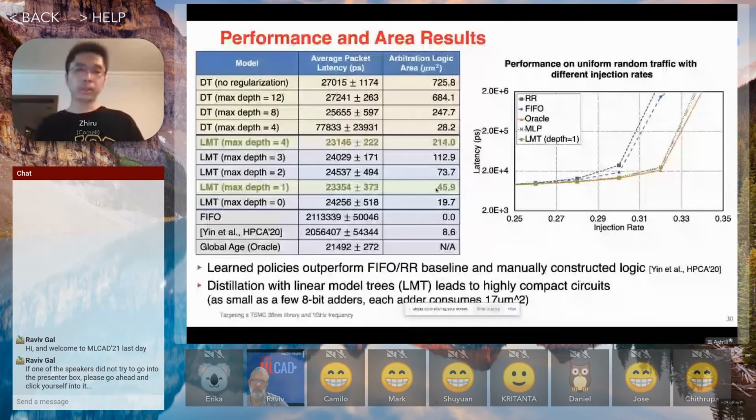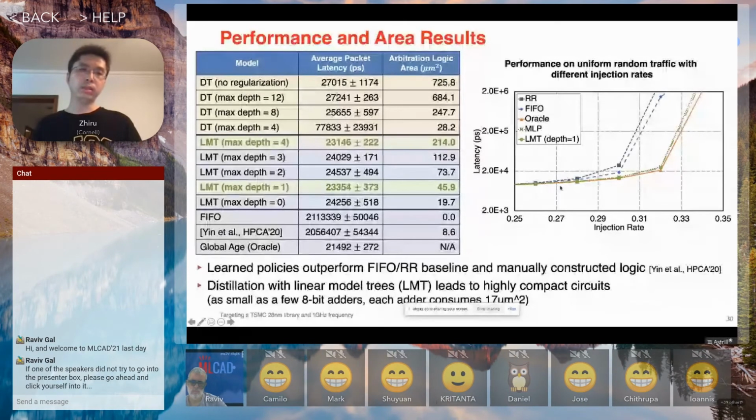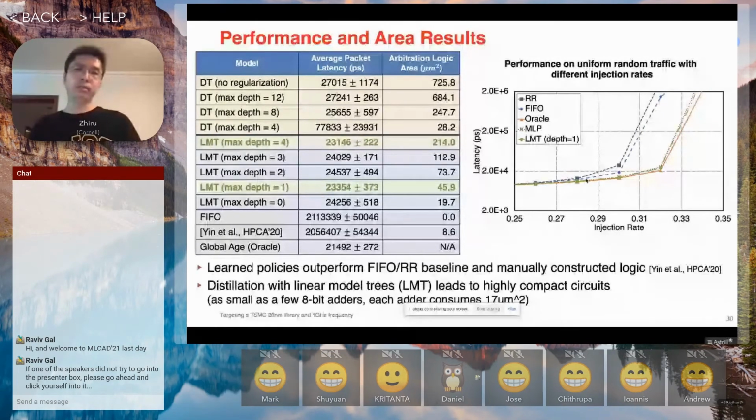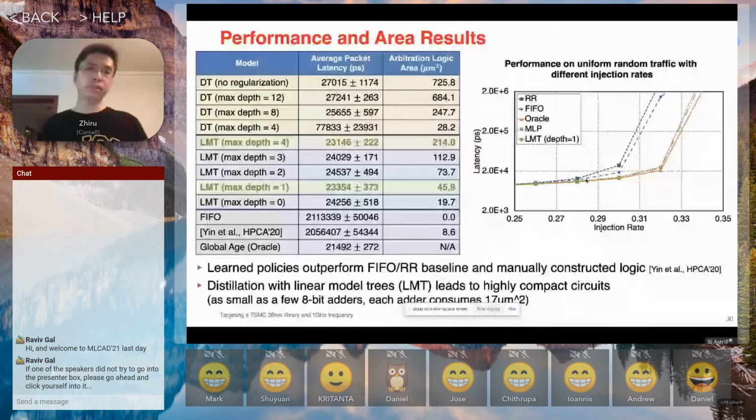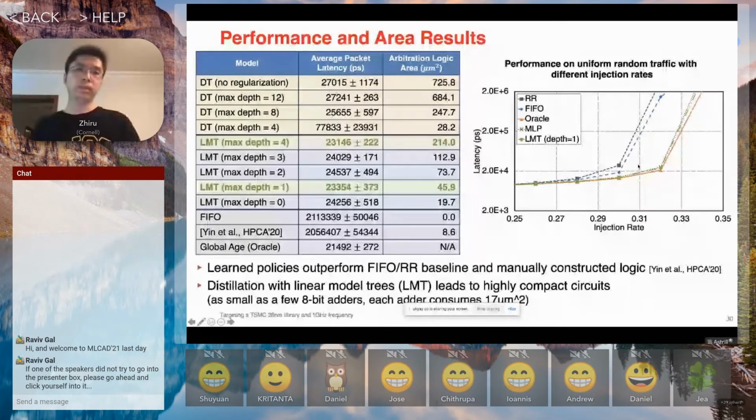This is another plot where we show that the learned circuit performs quite well under different injection rates. Of course, initially when the injection rate is low, there's not much traffic in the network, so all these different policies perform relatively similarly. But if we further increase injection, you can clearly see the gap widening between the simple policy and the learned policy.